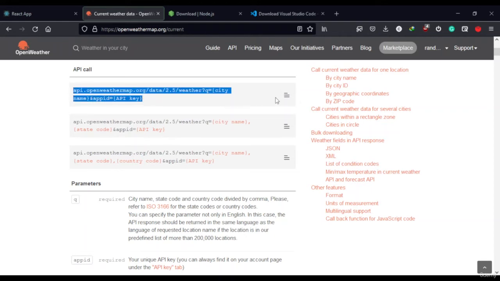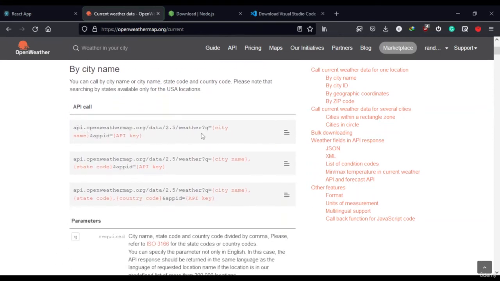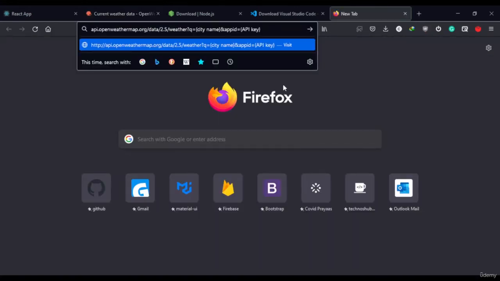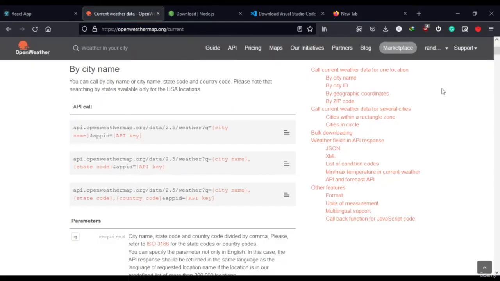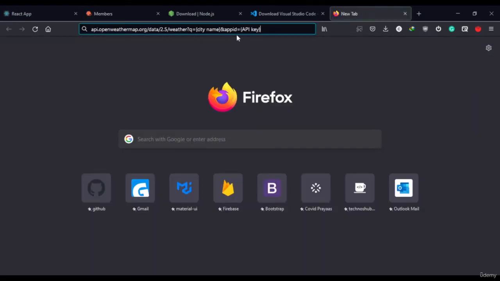Let me copy it from this button, and you can see here this is the URL, and there is the city name. The city name will be passed here, or you can type it manually, and this is our app ID or API ID. Here you paste the API key, and that's it. Let me copy it and paste it in the browser. Let me go back and copy my API key, and I'll show you how to use this. I'll use test one and paste it here.